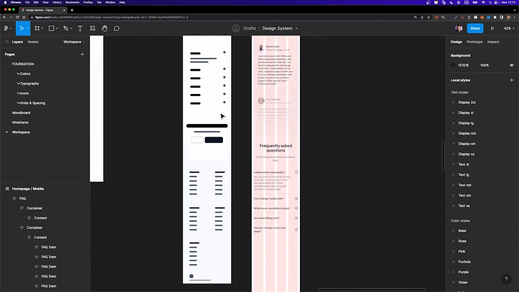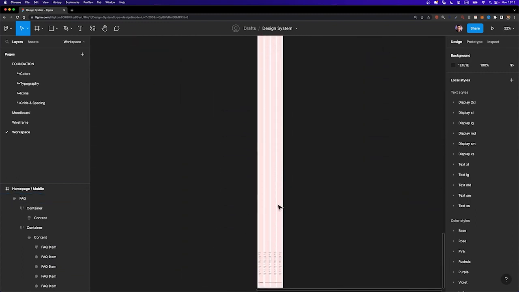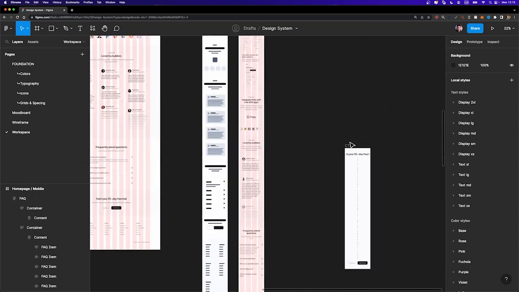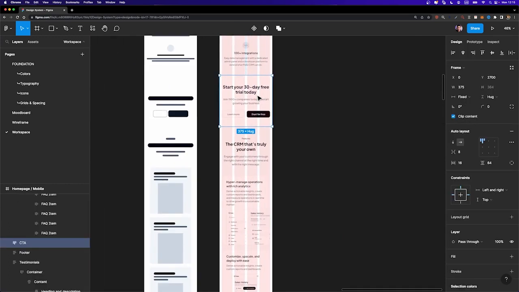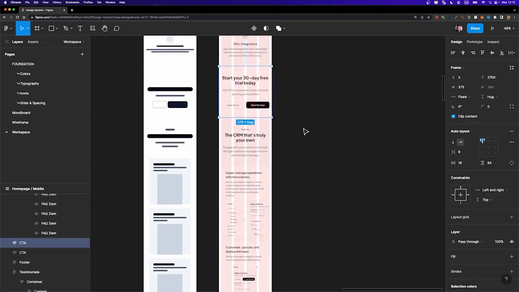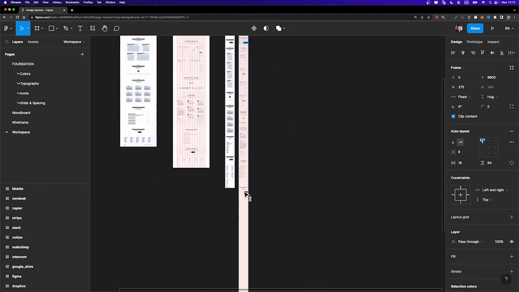Now we need to have a CTA section. So you know what? I'm going to get rid of the CTA section here. We don't need that. I'm just going to remove it. And instead, I'm going to copy this one since we changed everything. I'm going to copy it, paste it somewhere. I'm going to just move it down here and place it right underneath this FAQ section.